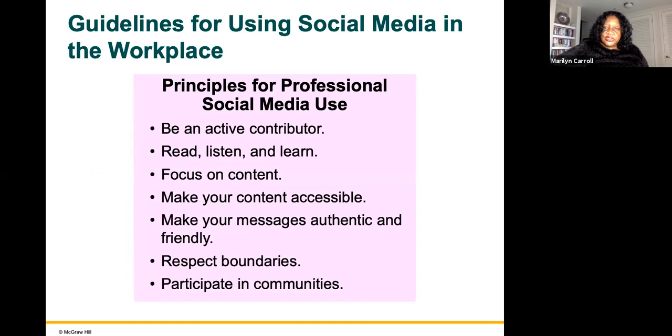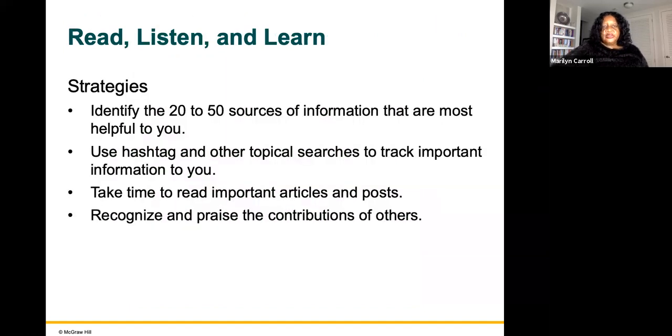So, some guidelines for using social media in the workplace. Here are some principles for professional social media use, and they include being an active contributor. Read, listen, and learn. Focus on content. Make your content accessible. Make your messages authentic and friendly. Respect the boundaries and participate in communities. Read, listen, and learn, guys.